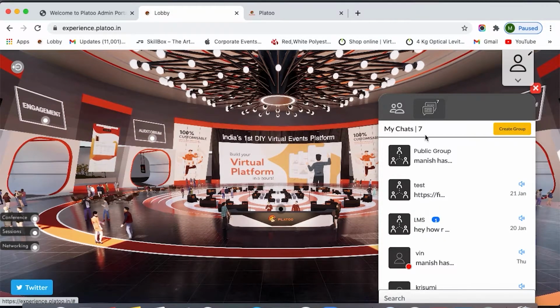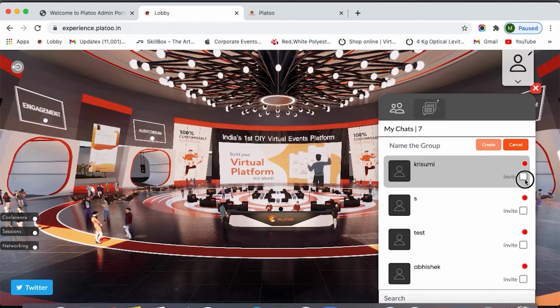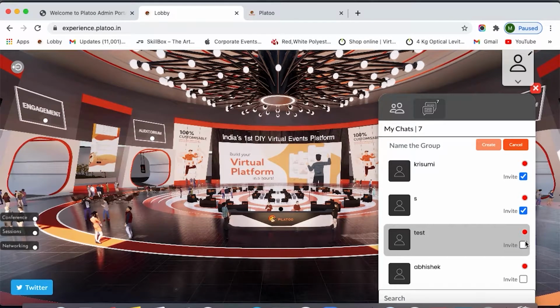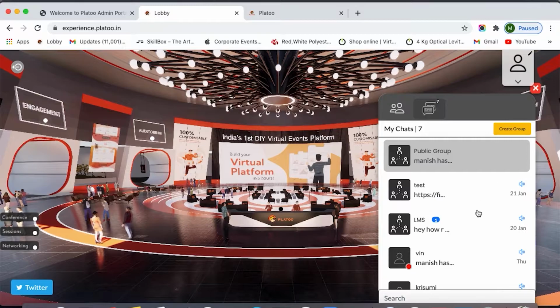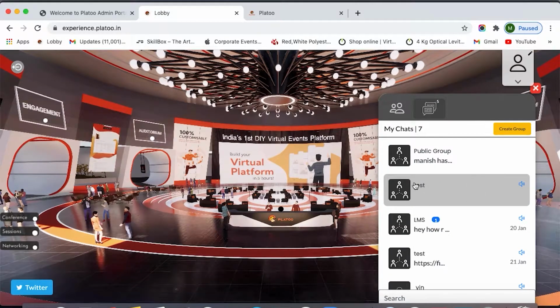Moving on, we've got My Chats. So My Chats is where every interaction that you have had is going to be displayed. The groups are going to be displayed first. So let's look at how to create the groups. This one is a public group which is open to everyone. But on Platoo, you can also create groups with any number of people that you want them to join your group. Let's just name this test for now, and you simply click on create and it's going to create your group right here.